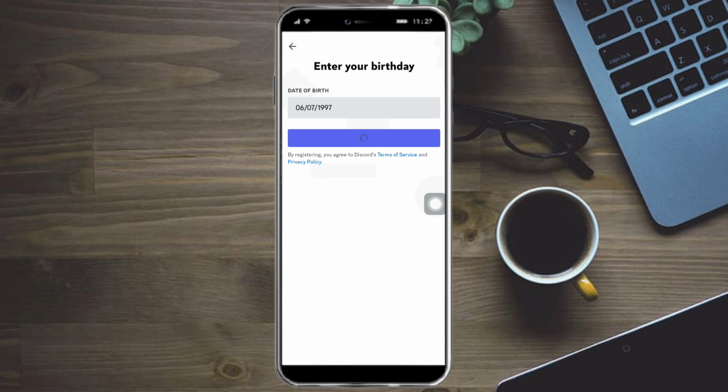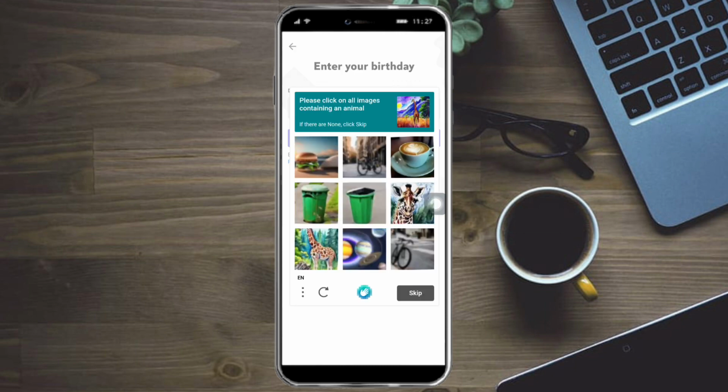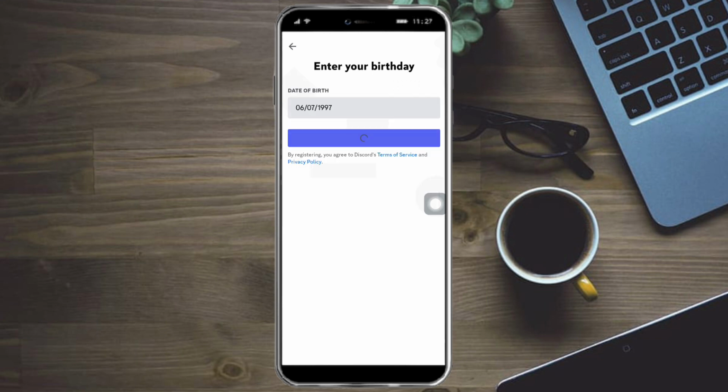So as you can see, this will load, so let's just wait for it. And now let's enter the captcha. Select all images containing an animal. So let's click on those images, click on verify, and this will verify us in Discord.